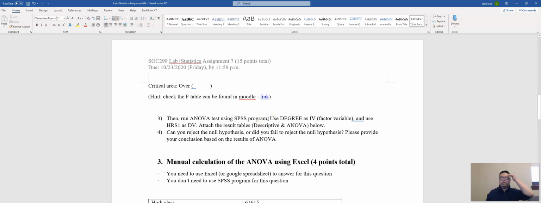So go to Compare Means and use the one-way ANOVA, and use the degree variable as the factor variable, which is the grouping variable, the independent variable, and then use HRS1 as the dependent variable. Attach the result tables. There are two tables in there, descriptive and ANOVA, and attach those tables below here.